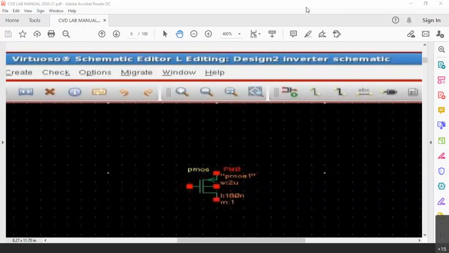For a PMOS, source has to be given to a high voltage. Yeah, source has to be given to VDD, not just high voltage, to the power supply. Upper one is VDD. That is fine. But if I reverse it, will it not work? If I connect this up and this down, will it not work? As source and drain are interchangeable, will it work or not?